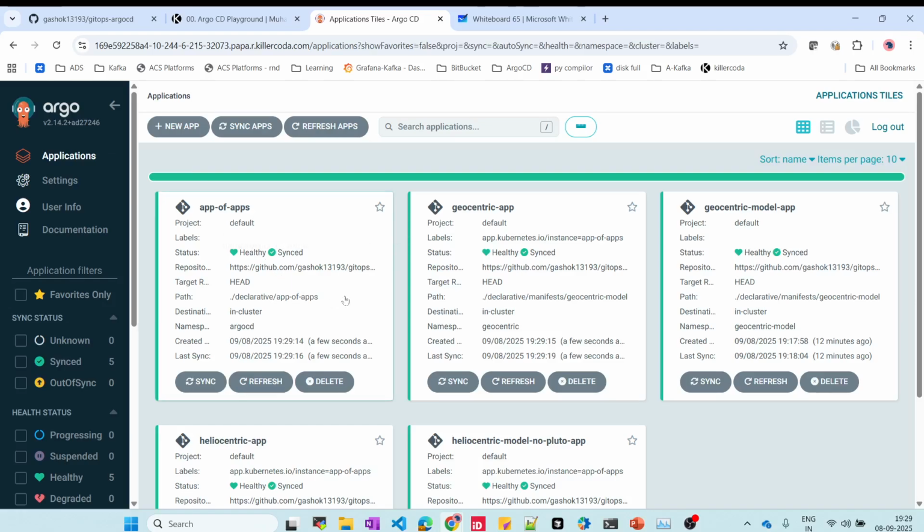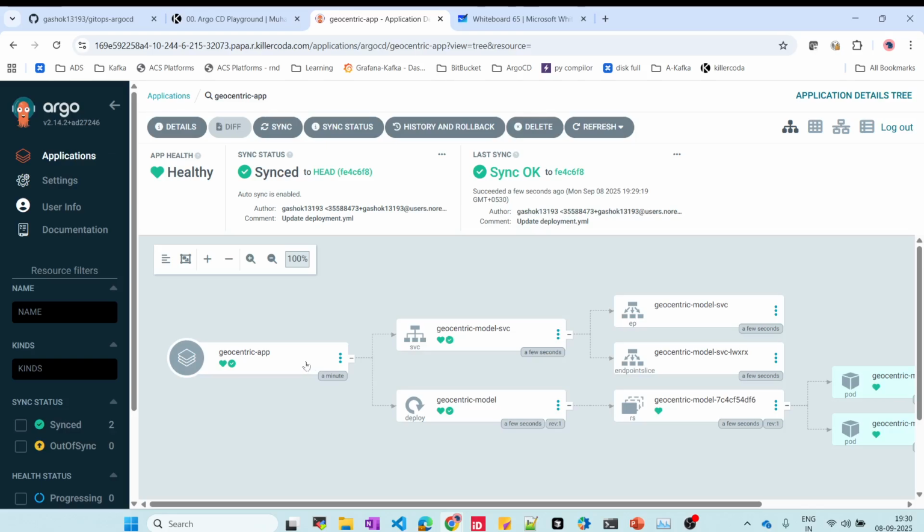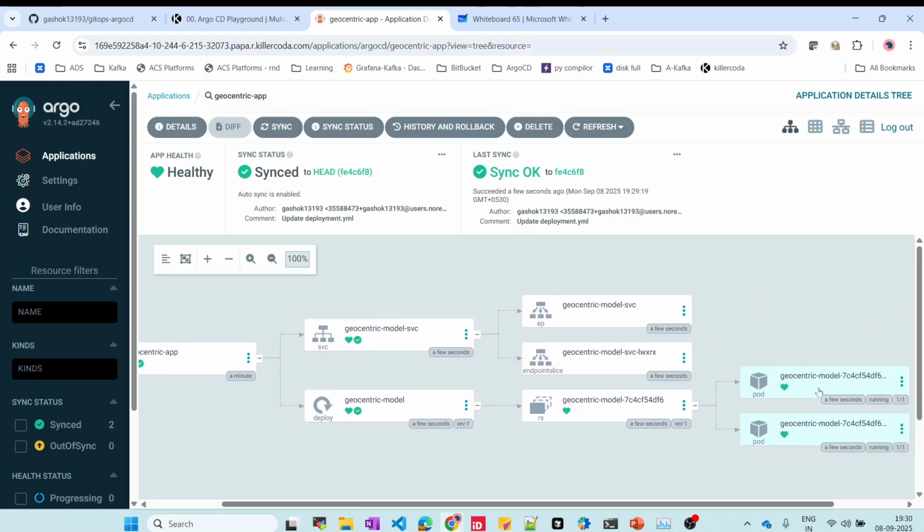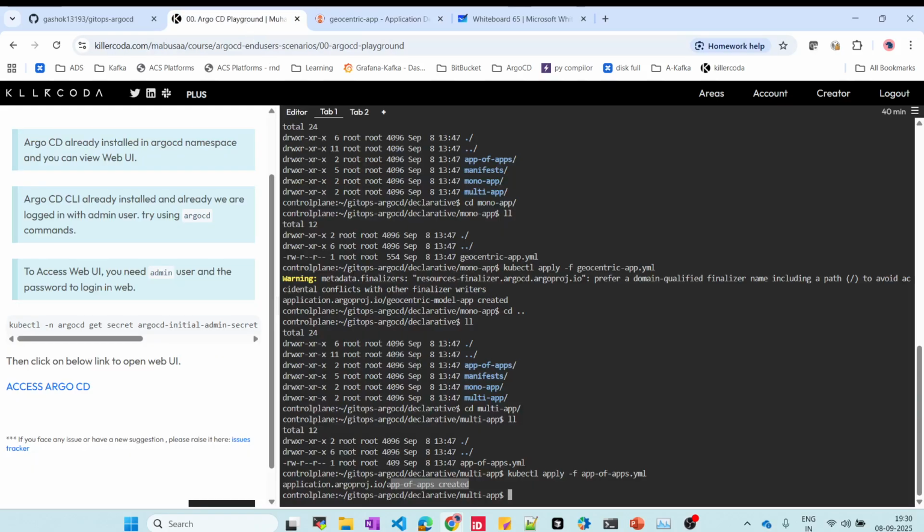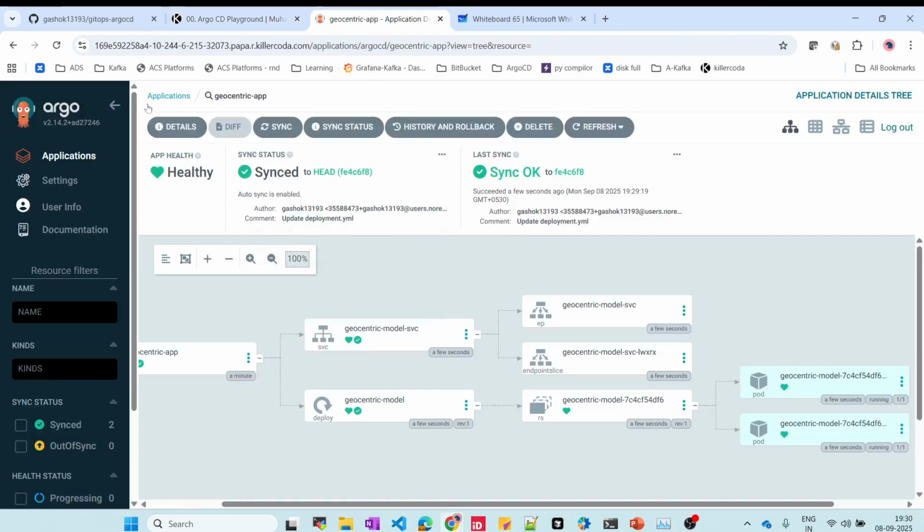Now go here. This is the child application. In the child application we have the service and the geocentric model. It has created the geocentric model service, endpoint, and a replica set. This is the deployment, and the deployment has created a replica set, and the service created the geocentric model service and then the endpoint. This replica set has created two pods. Now you go here and you will be able to see all the applications.